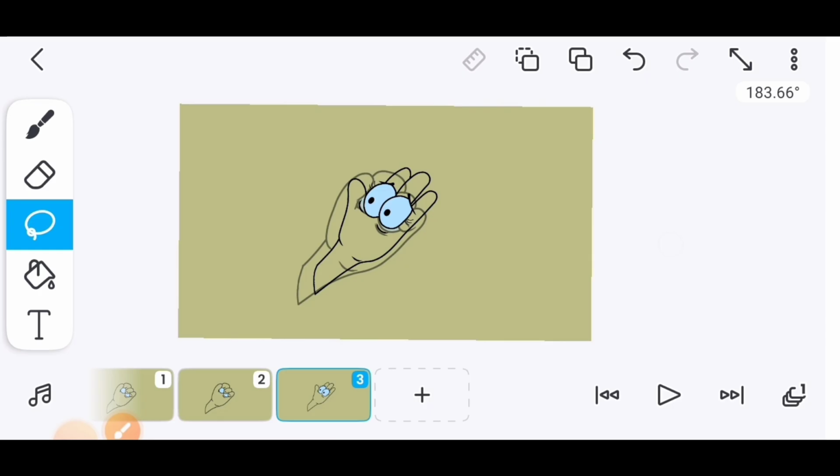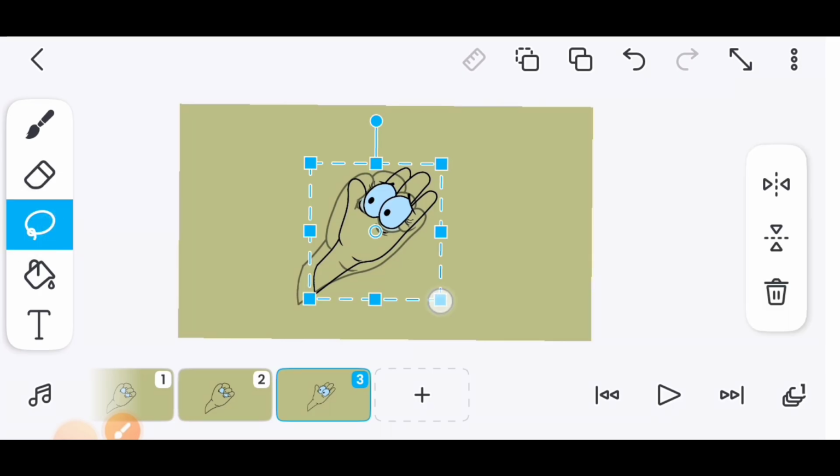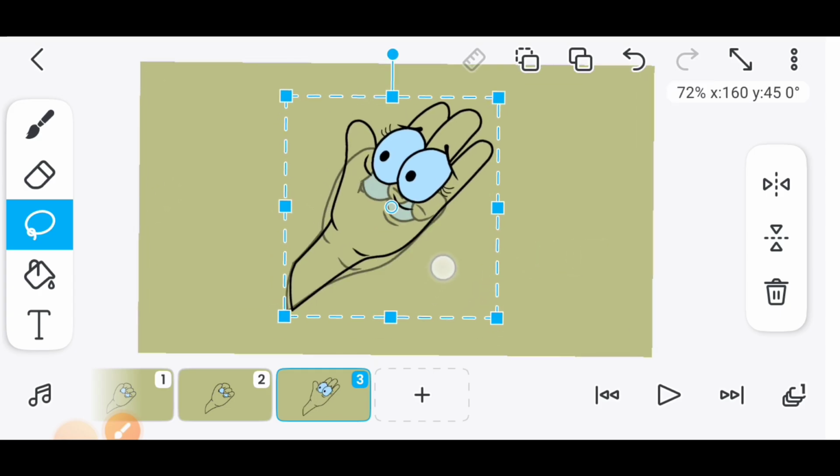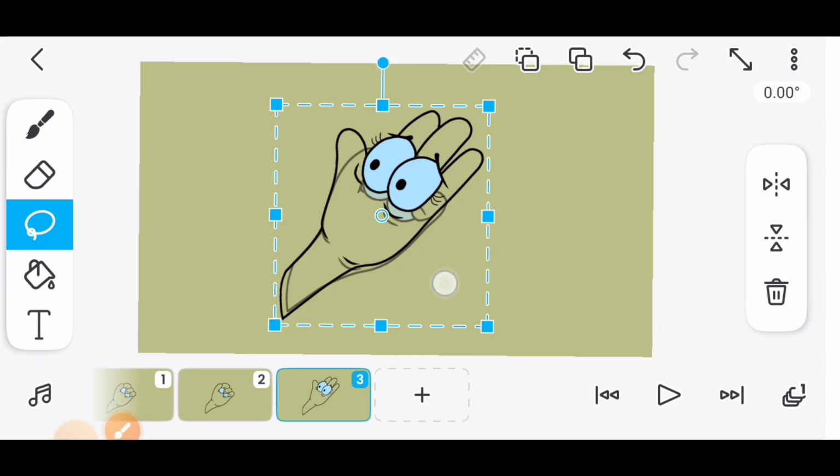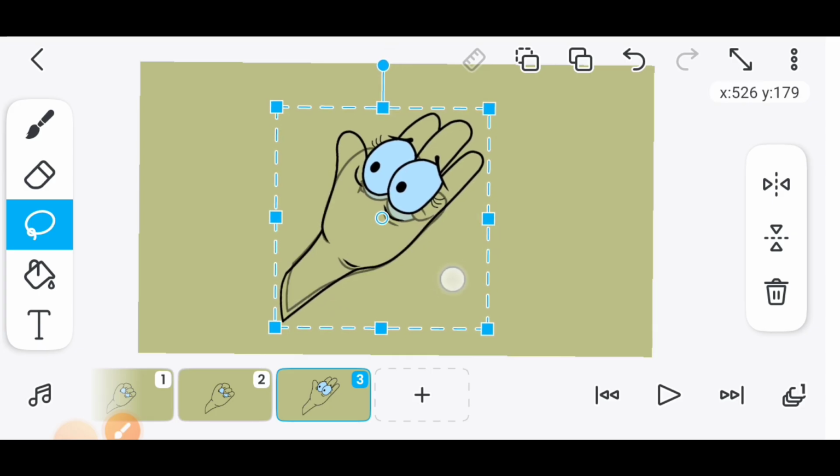So moving on with the tutorial, we're going to do the same thing. I'm going to use the lasso tool to scale the hand to make it bigger, just as we did to the first hand that we added. So now the hand is bigger.